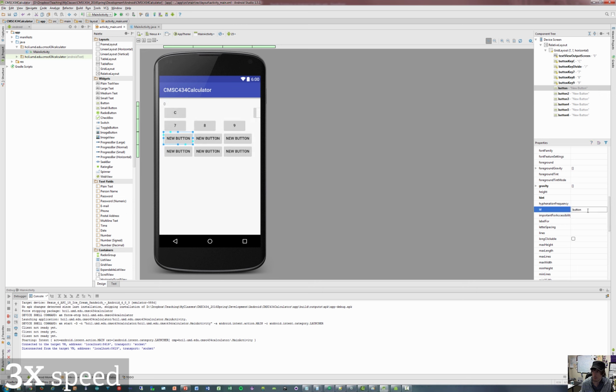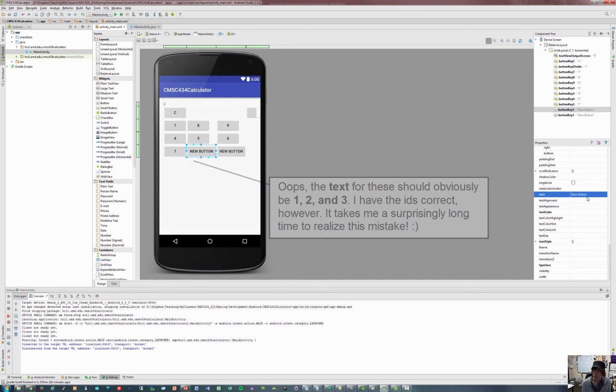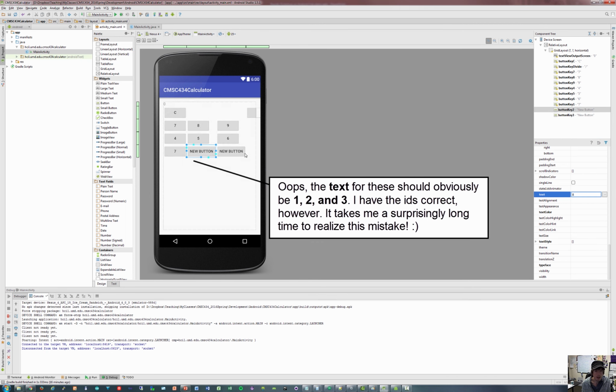So let's do that. 4, 5, 6: button key 4, button key 5, button key 6, button key 1, button key 2, button key 3. All right, and then we'll go and set the text for this. So this is 4. This will be 5. This will be 6. This will be 7. This will be 8. This will be 9.